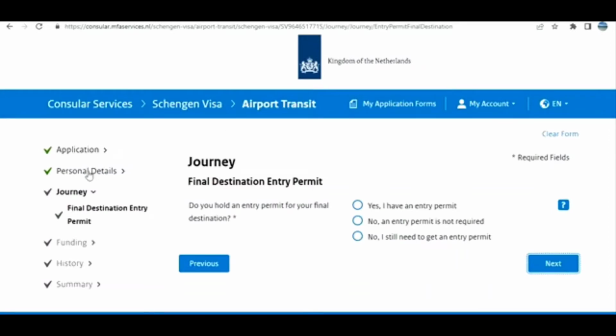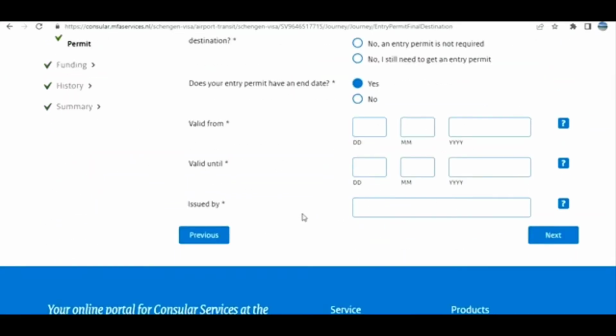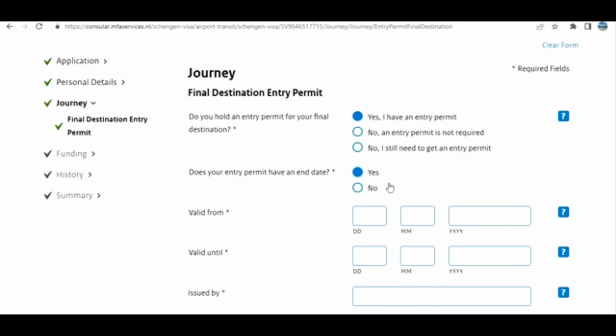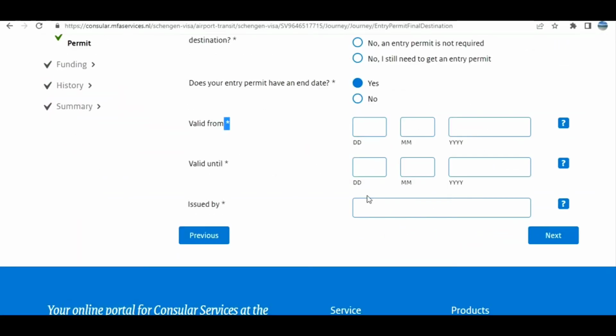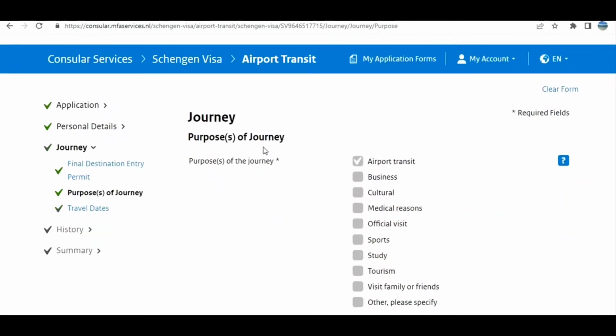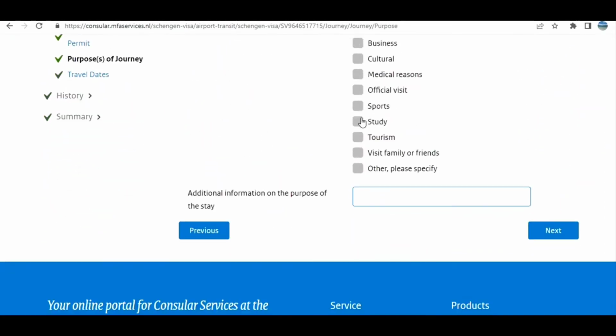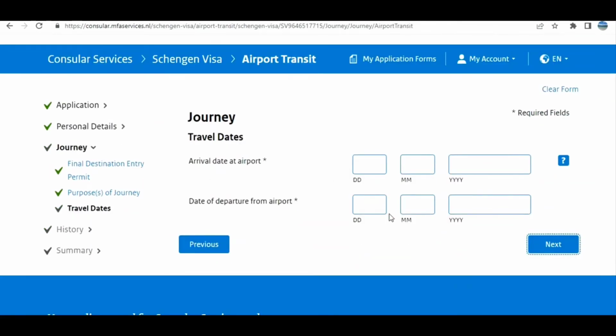Now we have completed the personal details tab. Now journey. Yes. Okay, definitely you need to provide the details, so I'm gonna put some sample, and all with these marks are mandatory. Now again this journey tab continues. We had selected this, so this is selected. Additional information, but this is not mandatory. Travel dates, date of departure, be very careful and then fill this up.